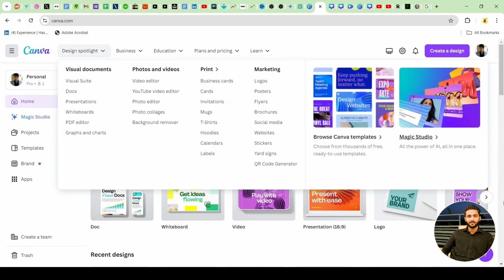And then at the top we have the menu, where we have all the categories again. So visual documents, photos, print media, your cards, t-shirt designs, mug designs, hoodies, everything is just listed there. You just have to click, and they have ready-made templates. You just edit them and print them, so you're good to go with that.